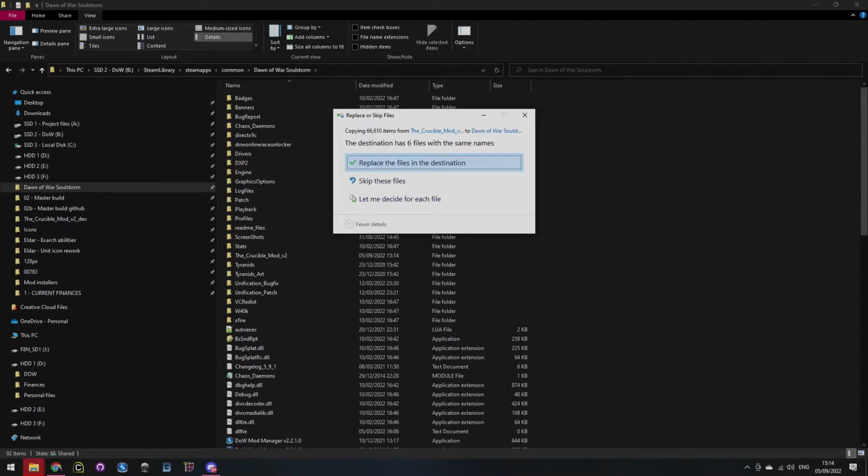Okay, so don't worry if it says that you need to replace a few files. They may be there from a different mod, or they may be there because, like me, I forgot to delete some of the files for this demonstration. So, but yeah, don't worry about this at all. Replace the files in the destination.